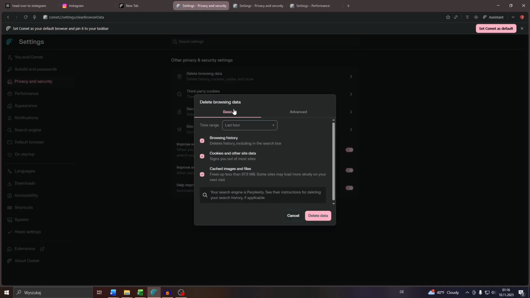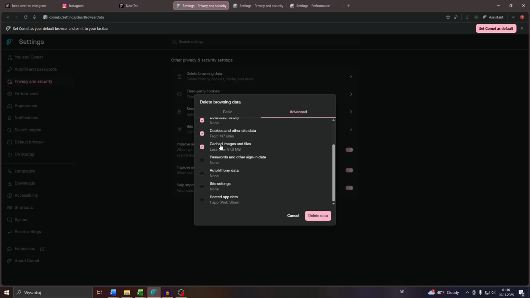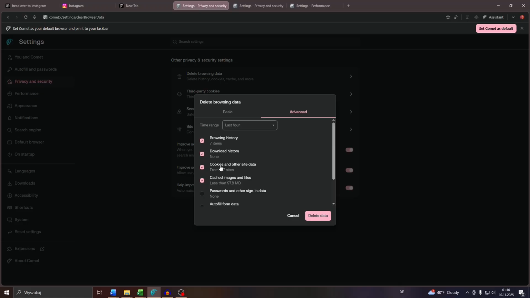You may go for basic deletion or advanced. And yeah, simply select the items below you would like to keep or delete. Like for example, cached images and files, the download history, browsing data, browsing history, and so on and so forth. For example, for all time or your last week, and confirm by clicking into delete data there.